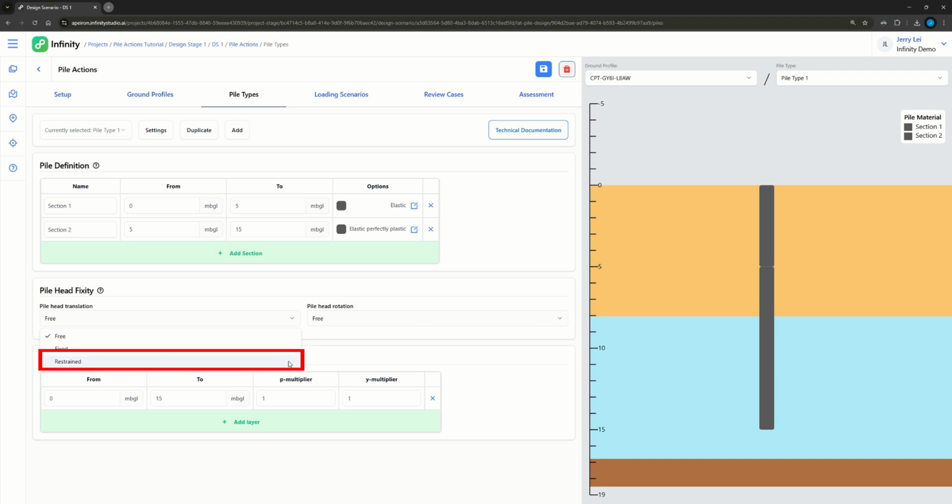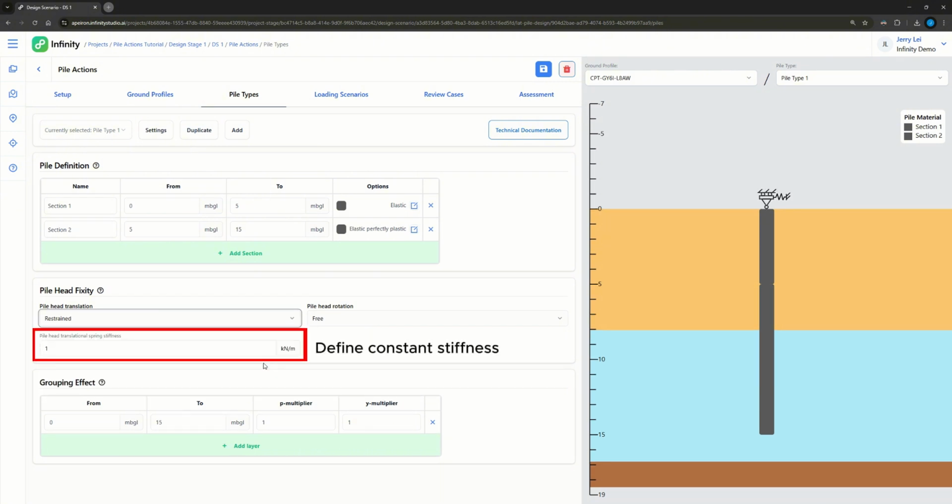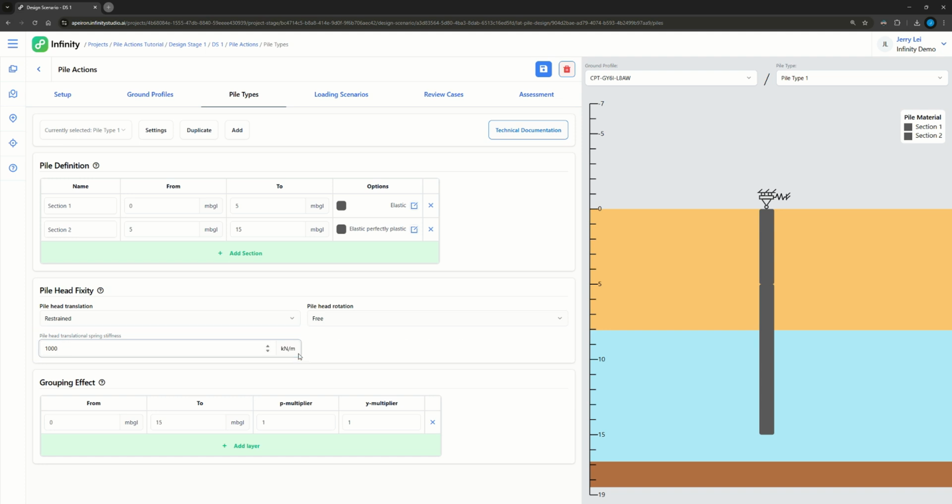When the pile head translational fixity is set to restrained, you can define a spring with a constant stiffness attached to the pile head. When the pile head moves laterally, the force provided by the spring will be calculated based on the defined stiffness. Similarly, the rotational fixity can also be defined. Rotational fixity provides a bending moment to the pile head when the pile head rotates. It can be set to free, fixed, or restrained.